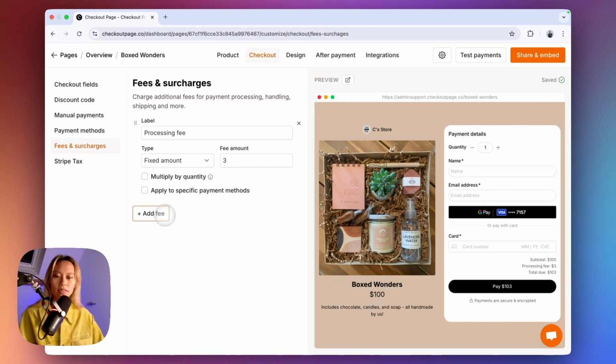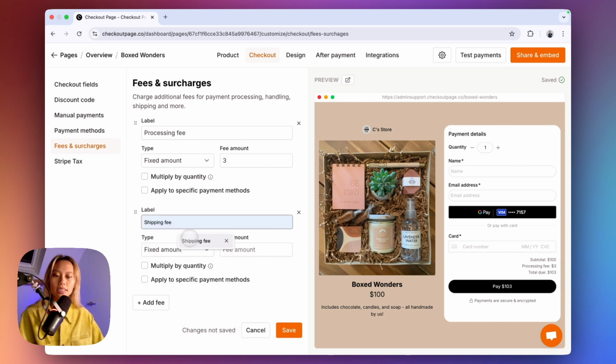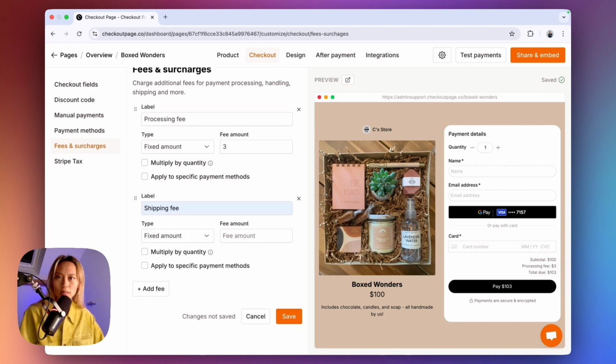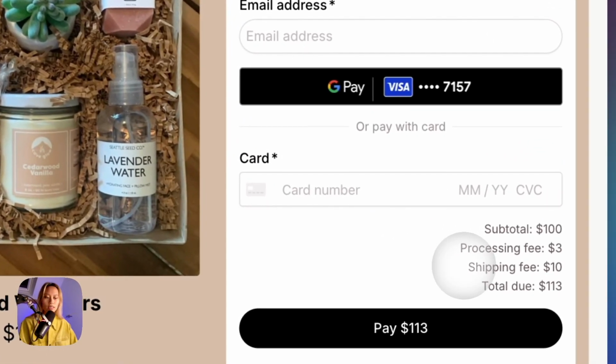Now let's add another fee. Let's add a shipping fee. Click Add Fee and label this shipping fee. When setting a shipping fee, be sure to add the amount that makes sense for the area that you're shipping your product to. For example, if I'm just shipping my product within the United States, I may want to put a fixed amount of $10 and click Save. We can now see in the preview that there is an added shipping fee of a fixed amount of $10.